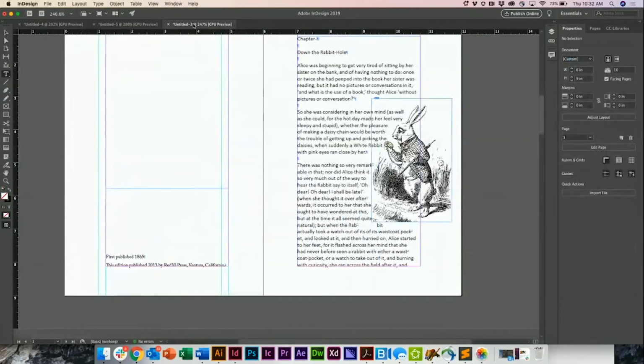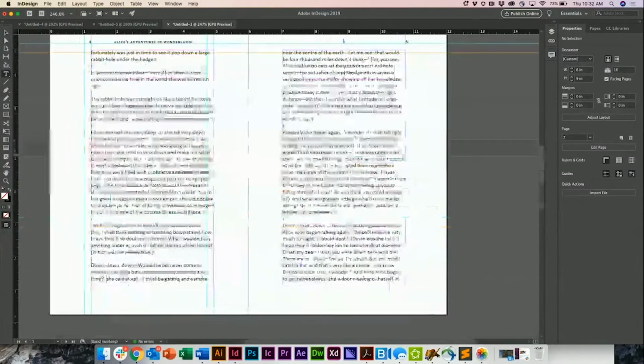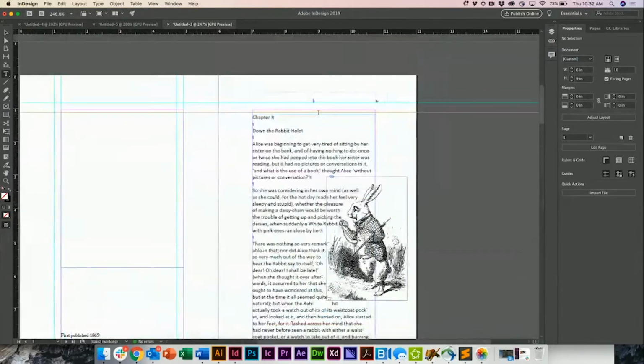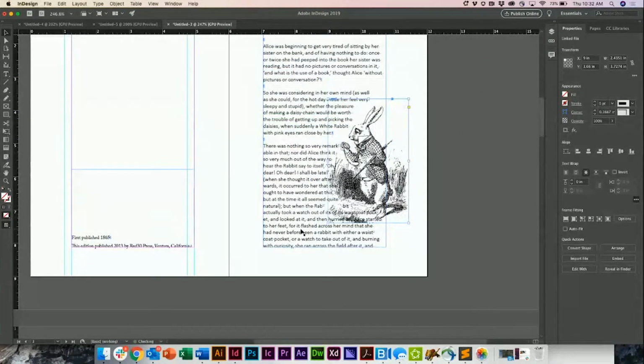Then finally, if you are creating extremely long documents like books, you can place a whole manuscript and have it flow across your InDesign documents based on the templates that you create. And what's really nice is any image that you place in InDesign automatically flows with the text in your document. So nothing is manual. Everything just flows naturally.